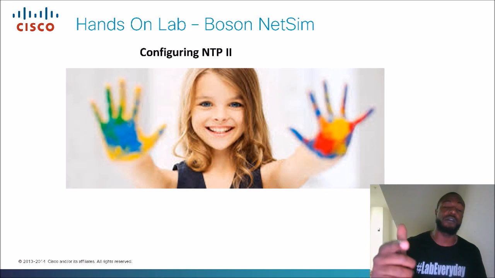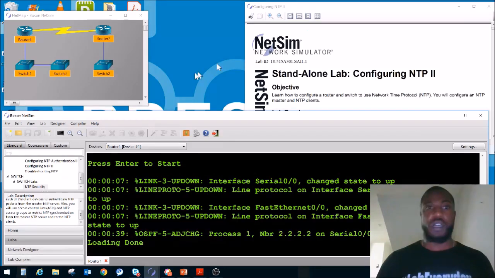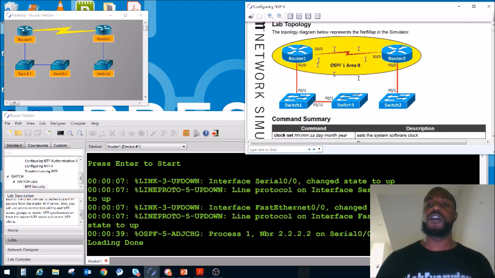So let's go ahead and fire up Boson NetSim and play with NTP servers and peers. All right, here's the lab we're going to be working with today. We've got router 1, router 2, and then these 3 switches right here. One will be the master. Two, we're going to configure as a server, and then we'll configure these guys as servers as well. We could also configure them as peers, but I don't believe peer is supported in this simulator. Again, there's the topology.